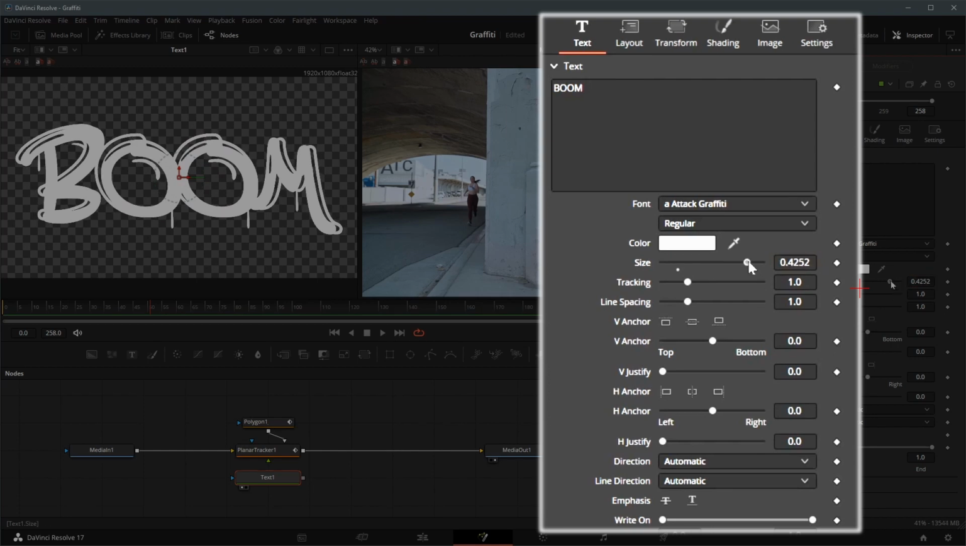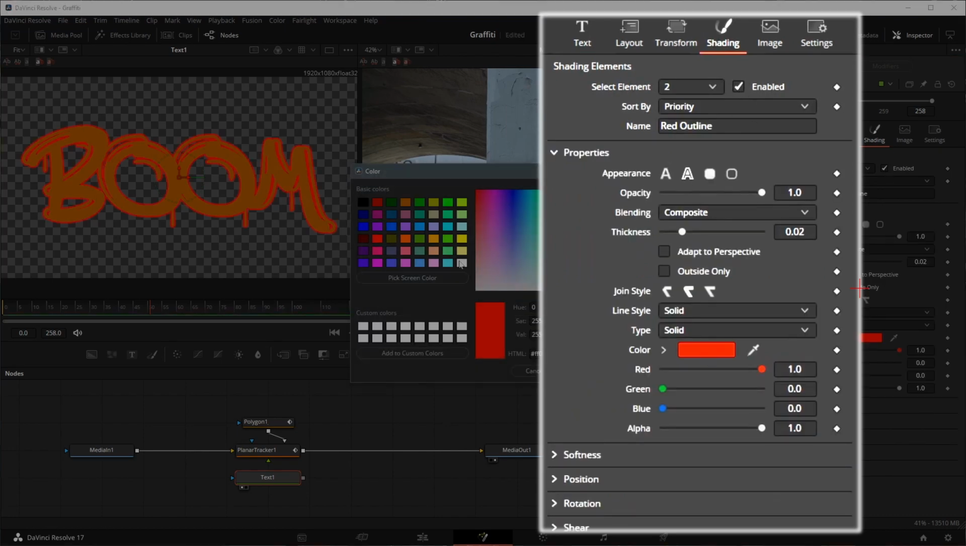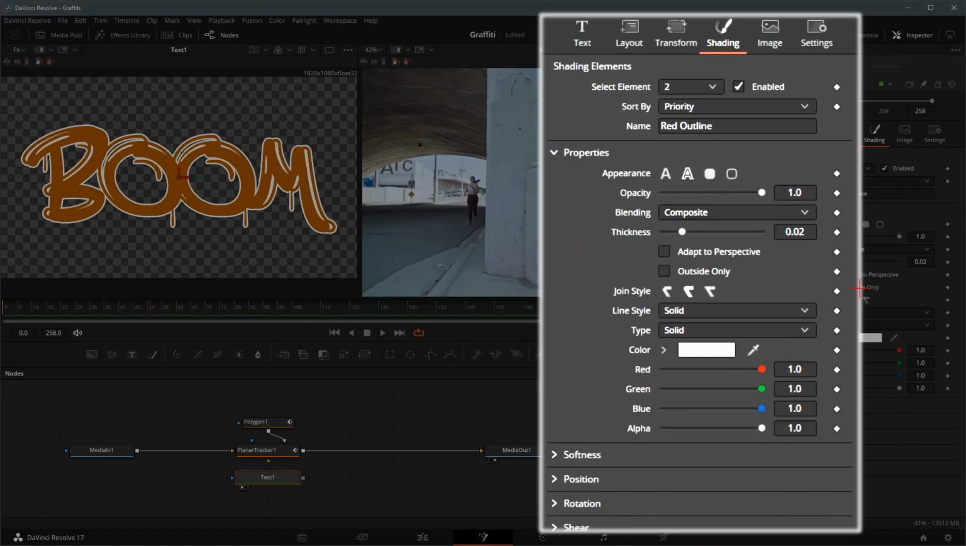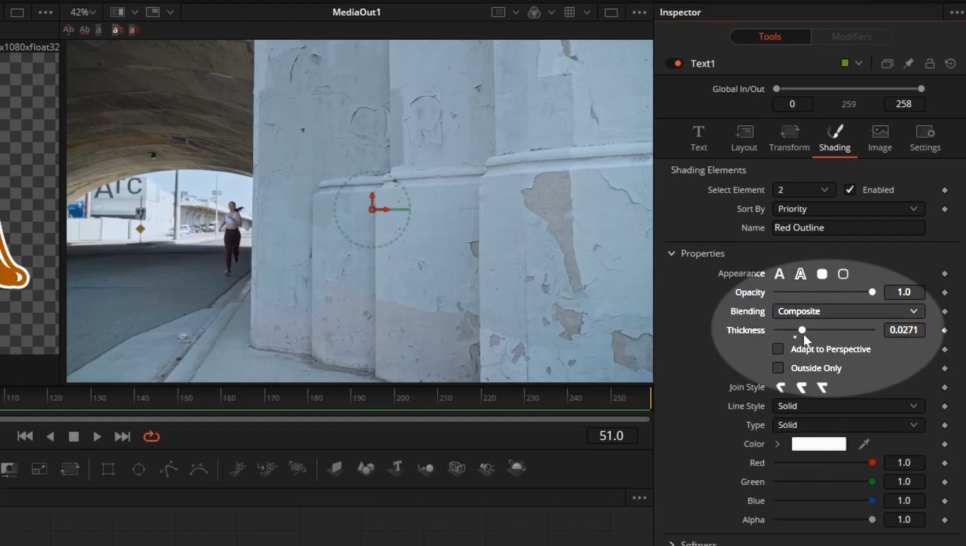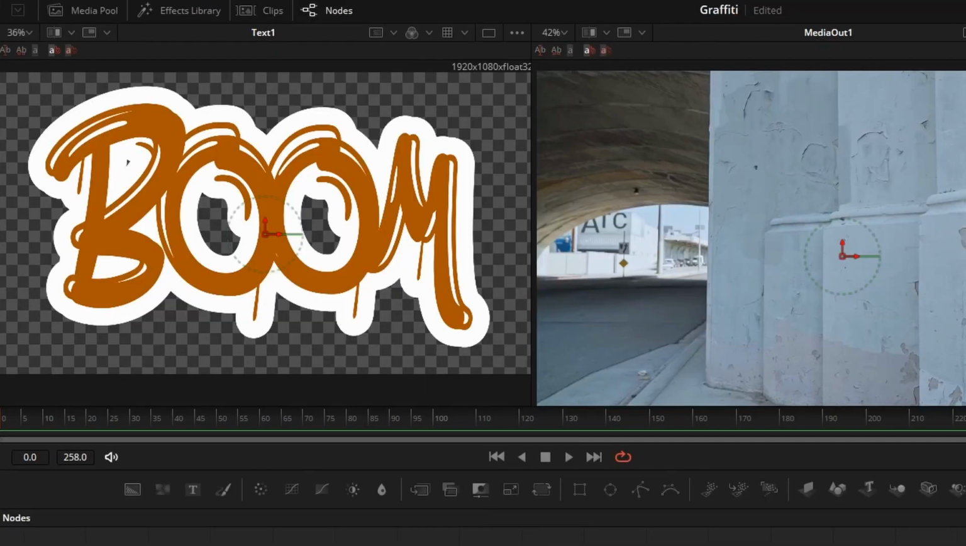In this demo, I used a free font I got from the internet. I also added a white shading around the text. Please note that the thickness slider max value is 0.1 by default. We need to enter bigger values in the field if required. Now we have the graffiti text ready for applying tracking data.